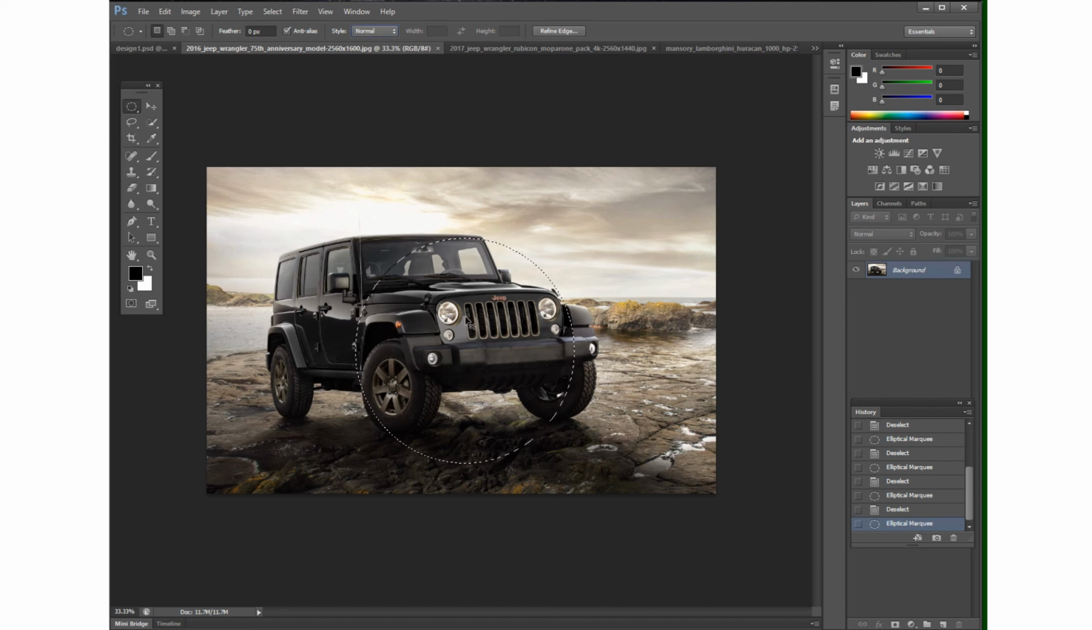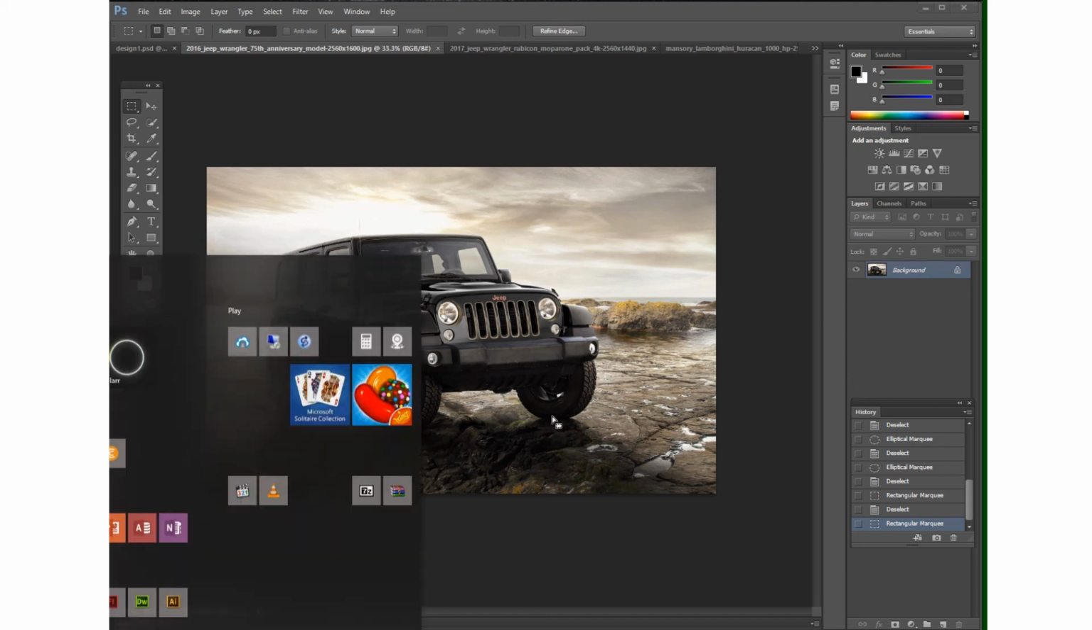Like that. How do you draw a square? You can also use this shift option. Now it is in rectangular marquee mode. Press down the shift key and change it into normal, then draw while pressing the shift key. Now it is a perfect square with a width to height ratio of 1 to 1.